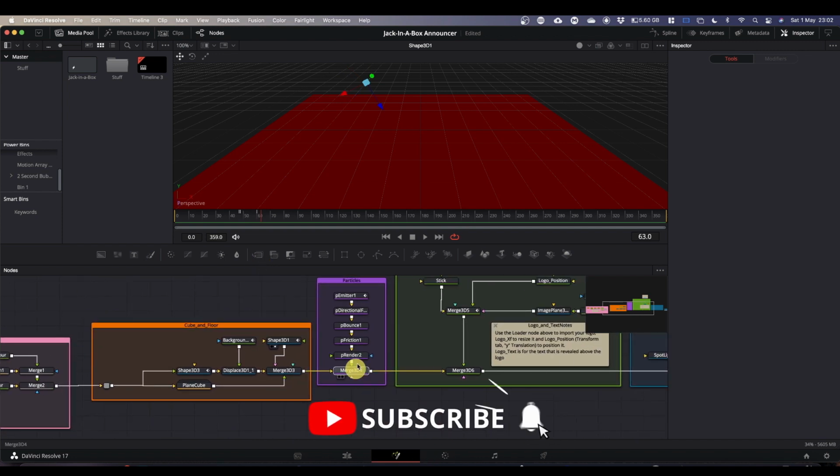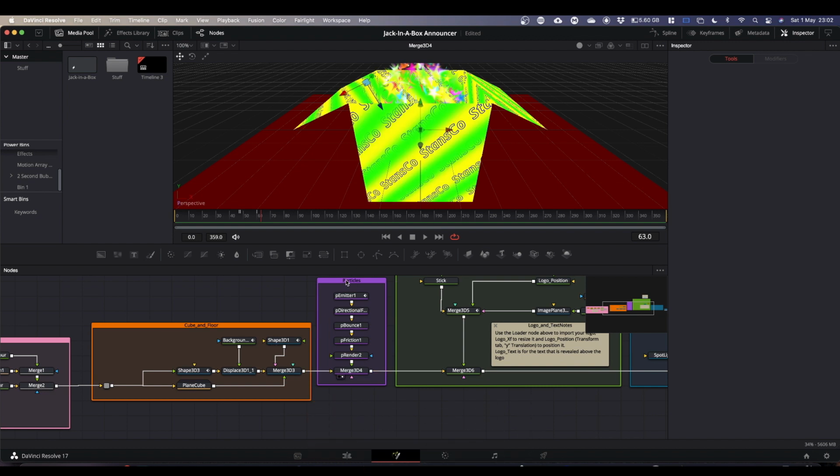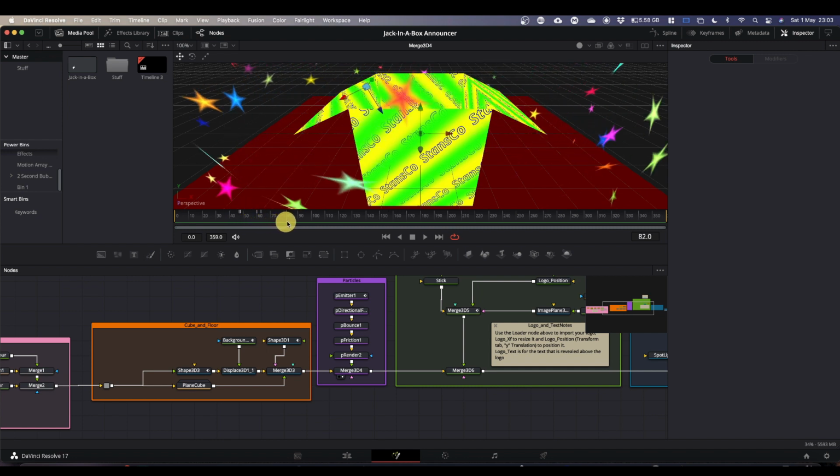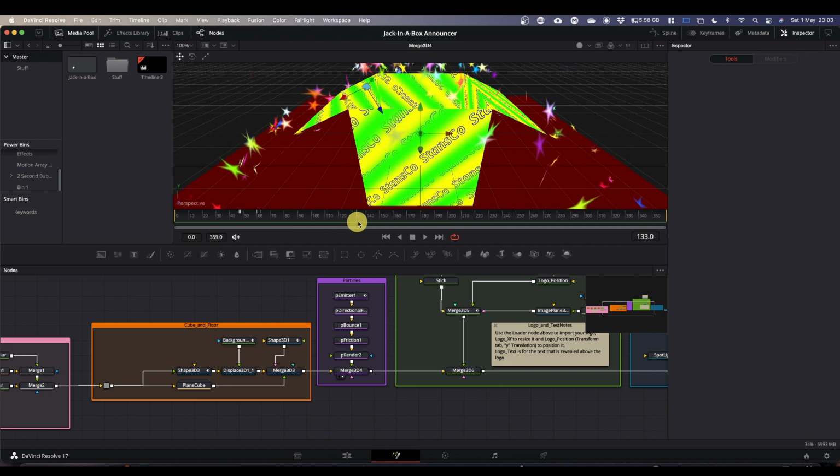Moving along, we have our particles. Now all the stars are particles basically. So as the animation progresses, the particles pop out of the box, fly up, shoot out, and then fall down onto the floor.